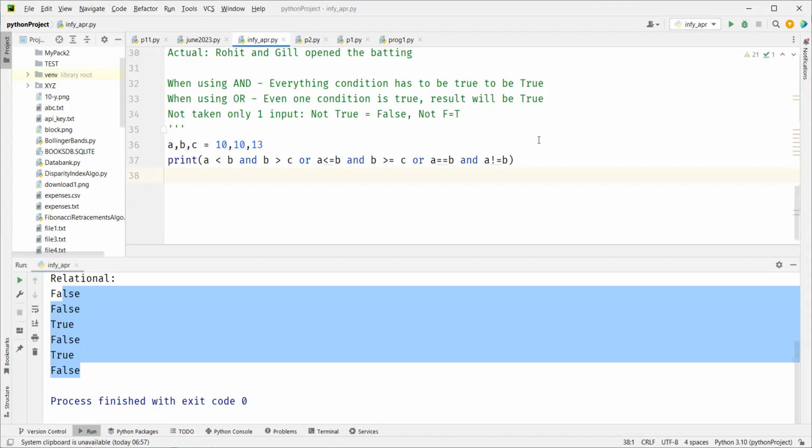It's like false or true and false. Totally it has to be one value, isn't it? So it has to be just one. Only one condition is true, result will be true. I think it'll print out false. No, wait. I think it'll print out true. I don't know.